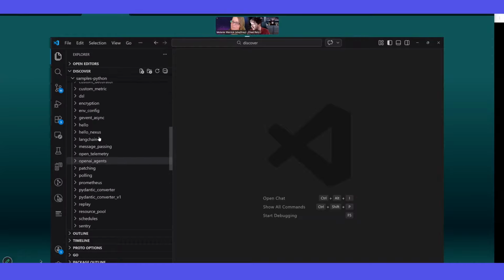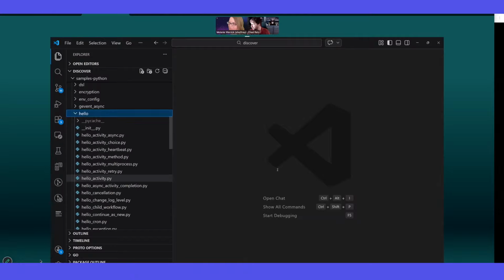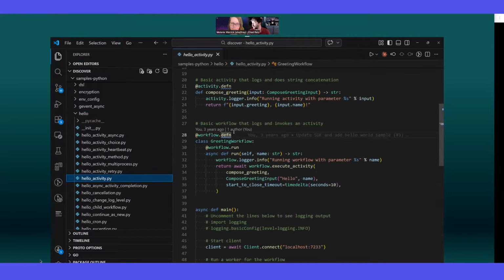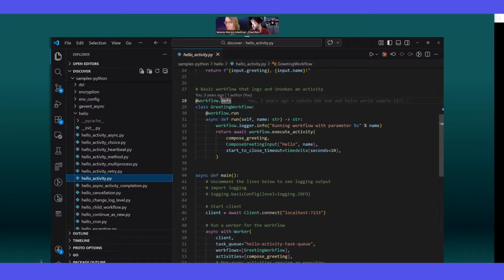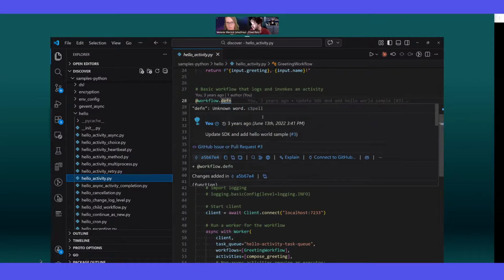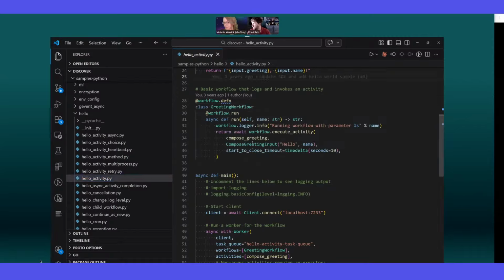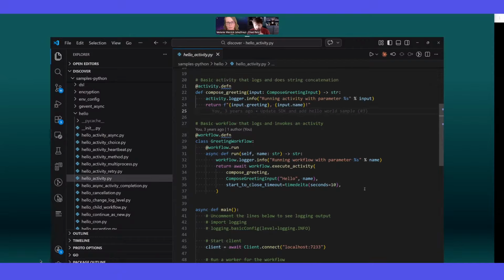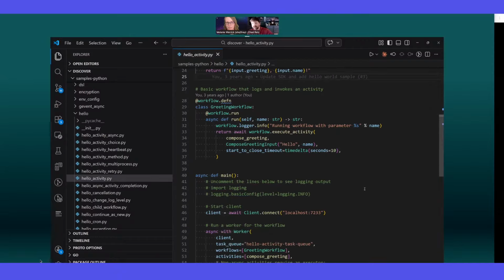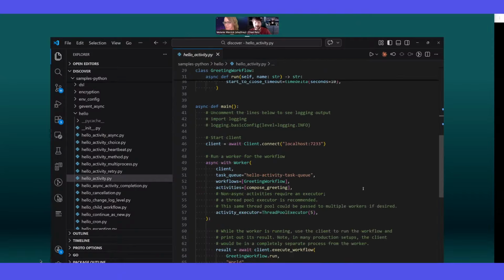And so let's say you're in a basic sample and you have a workflow that looks like this. The workflow is decorated as a workflow, and it has this run call and it executes an activity. So when you do this in Temporal, as everybody that's watching is surely aware, you have a worker, and that runs on some machine or several machines that runs the actual workflow code.